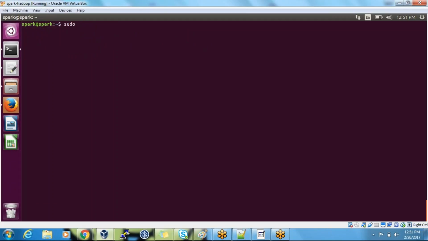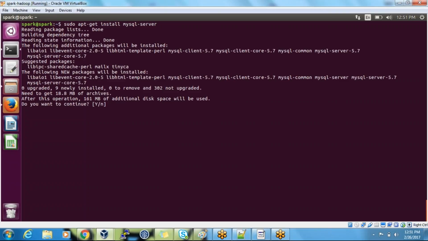Okay. Now next, you need to install MySQL. To do that, your system should be connected to the internet, right? sudo apt-get install mysql-server. So it's asking you, do you want me to install? Yes. Most of the cases here it's showing a capital Y.